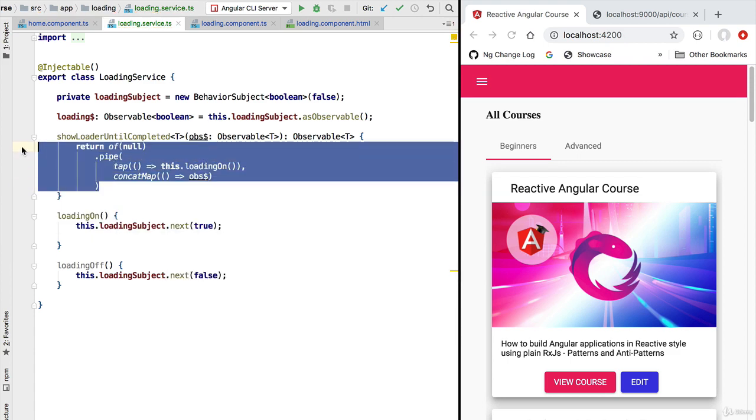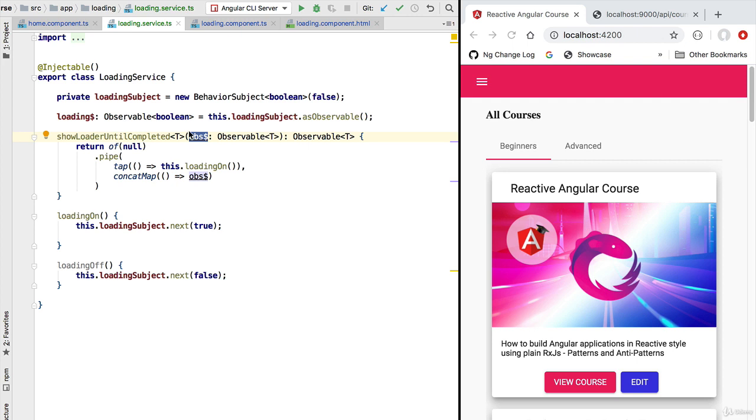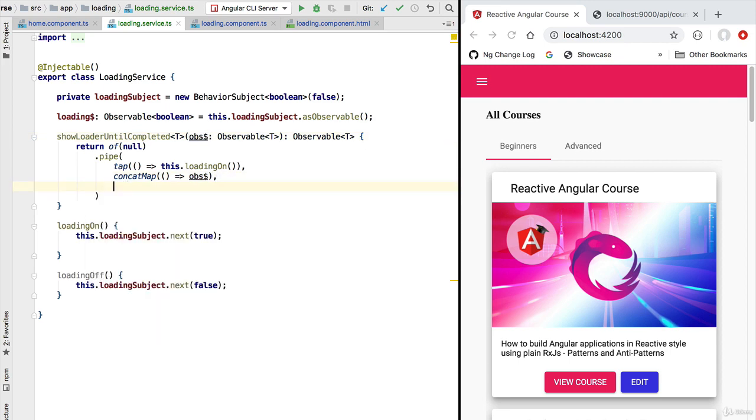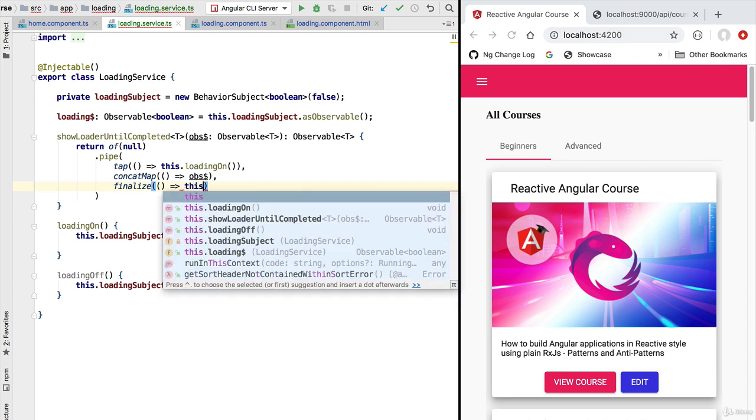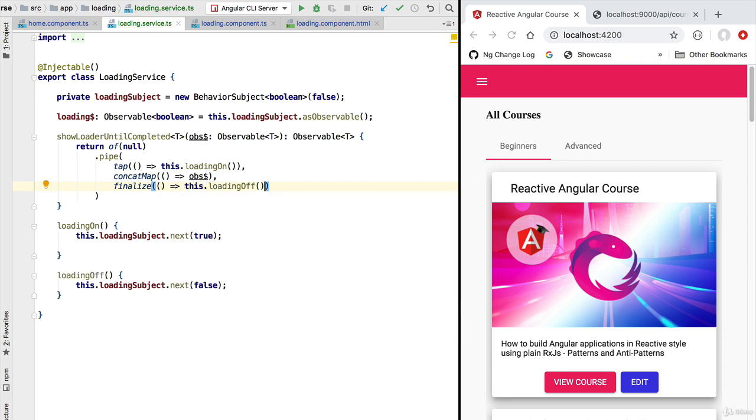This means that the values emitted by the result observable are going to be identical to the values emitted by the input observable, with the exception that the loading indicator has already been turned on. Now, when this input observable completes or errors out, we want to turn off the loading indicator. So again, we're going to be using the RxJS finalize operator in order to get notified that our observable has ended its life cycle, and we are going to be calling the loading off method. This is going to turn off the loading indicator.